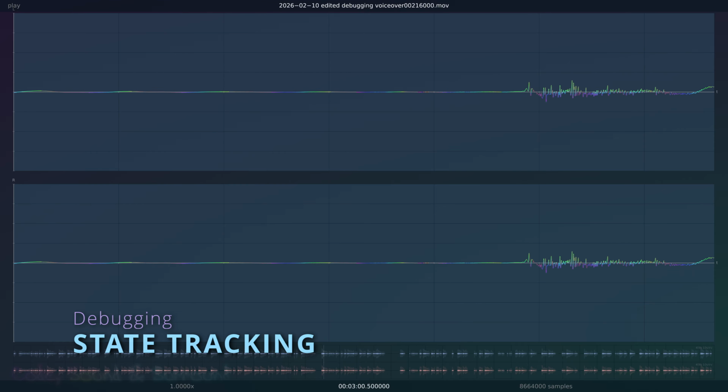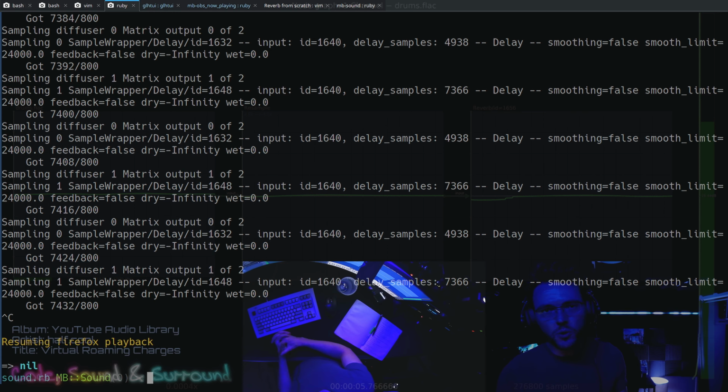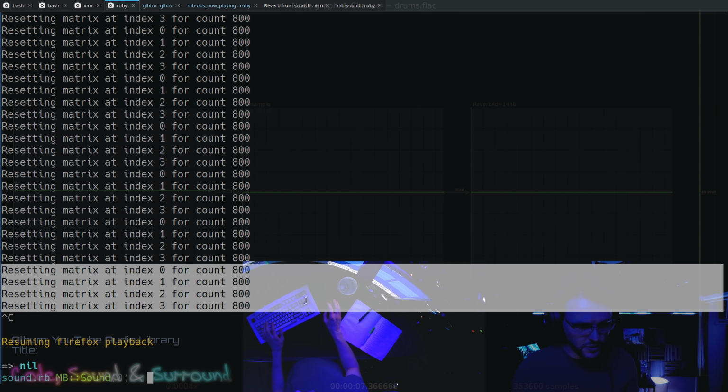I also made a mistake in the matrix mixer class that caused the same kind of glitch. The matrix mixer that I'm working on is causing the audio to glitch. It's somehow handling the buffers incorrectly. That's not supposed to happen.